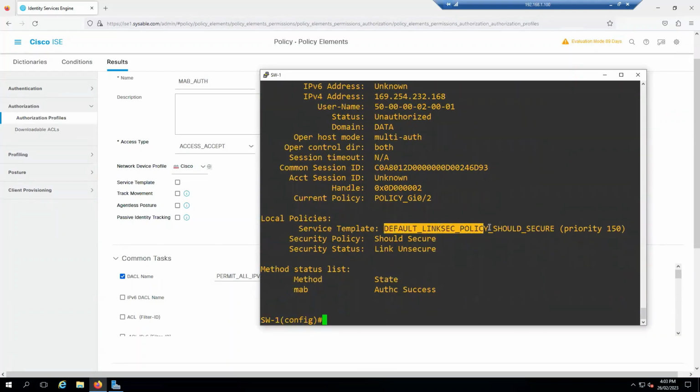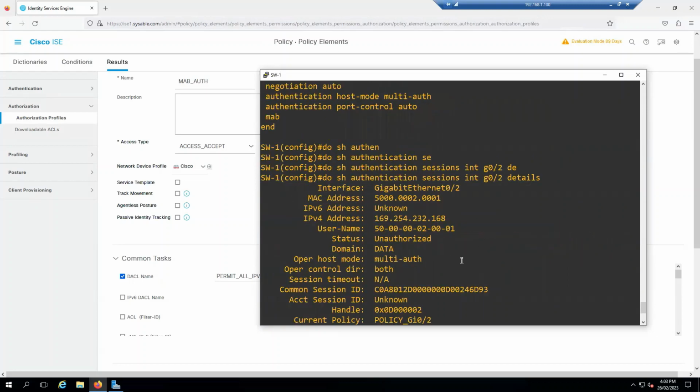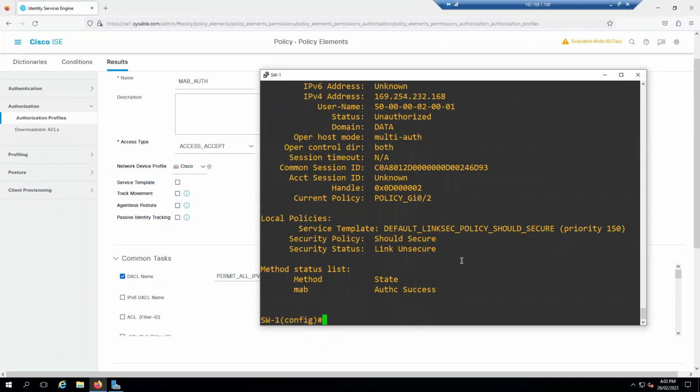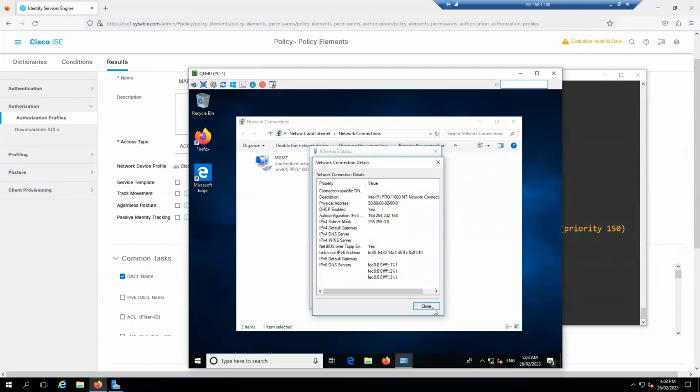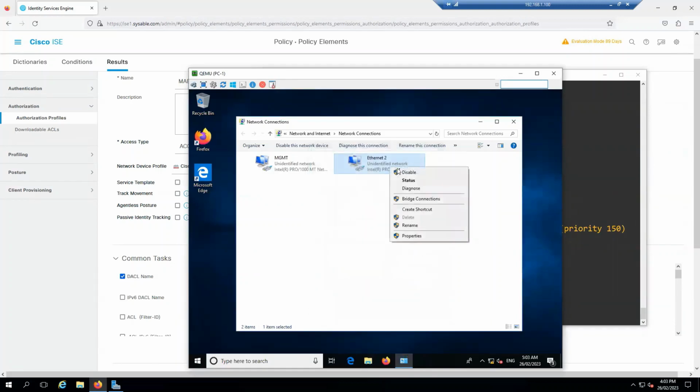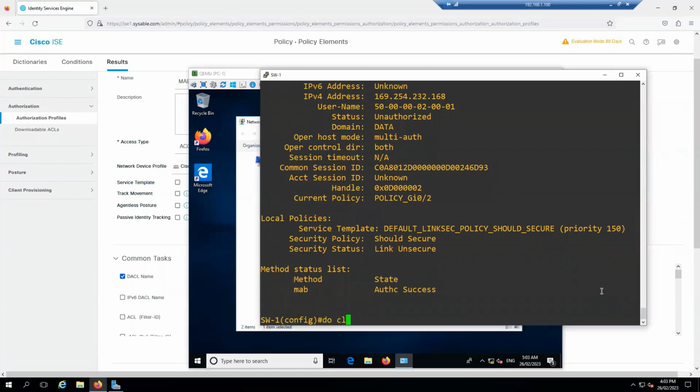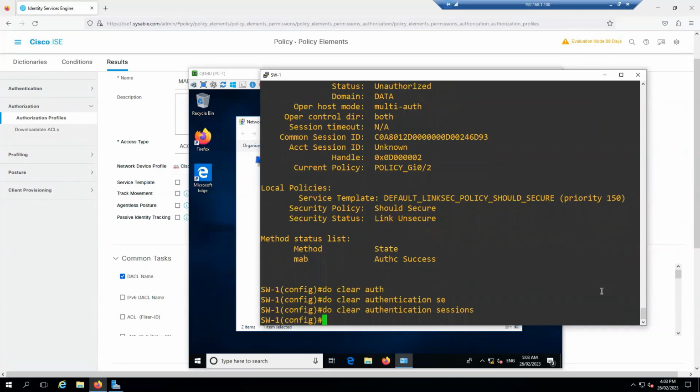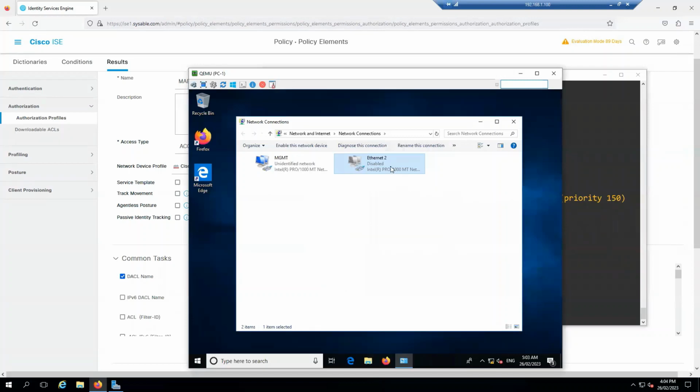authentication success, but it did not implement the IP access list or something. So this is the problem with the virtualization. Sometimes it works perfectly, sometimes it doesn't work, because you see that it is not implementing the access list which we wanted. So let me do one thing. Let me go ahead and close it, disable it, and do clear authentication session one more time. And again, do the authentication one more time, and see whether I'm able to get the IP address or not.